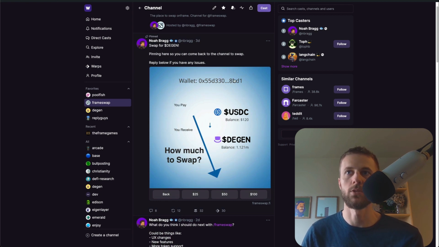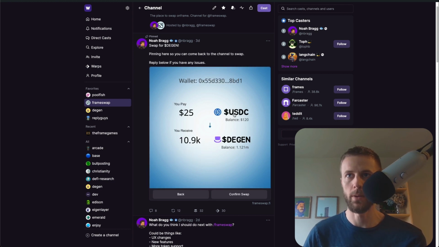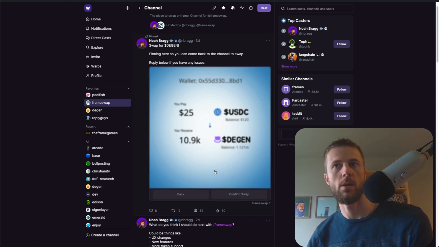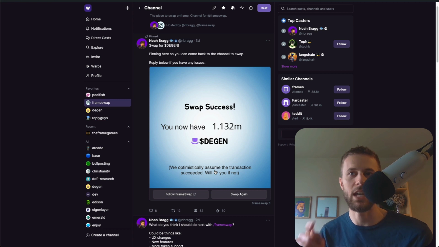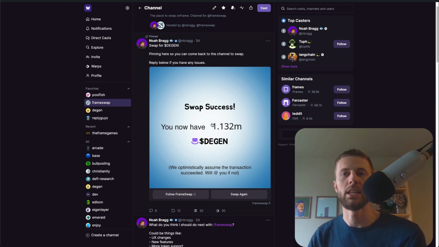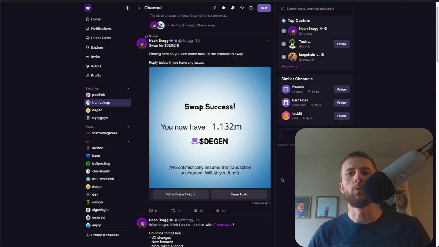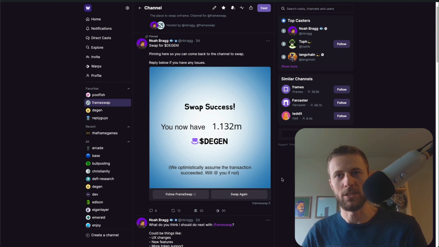And so now it shows my wallet here is connected. It shows my balance of USD and my balance of Degen. And it's really pretty simple. All I do is I want to buy $25 of Degen. Then it shows me I'm going to pay that in USDC, and then I'm going to receive this much Degen. Click confirm swap. And behind the scenes, it's actually doing the swap. And then it gives me a success. So that was pretty fast, right? That was pretty slick.